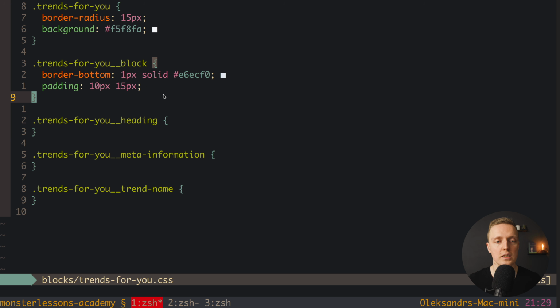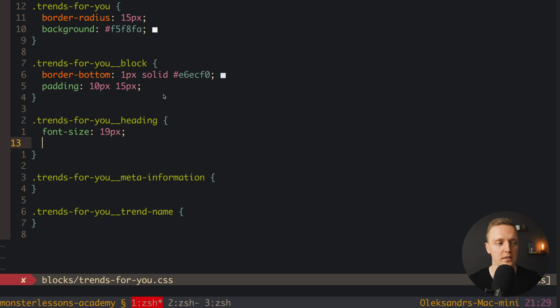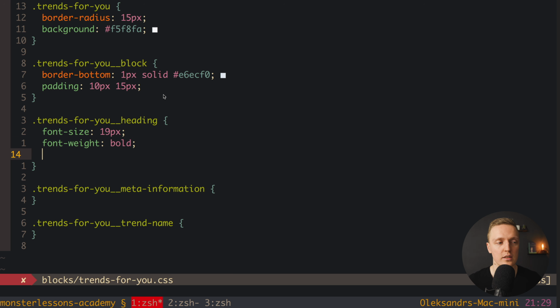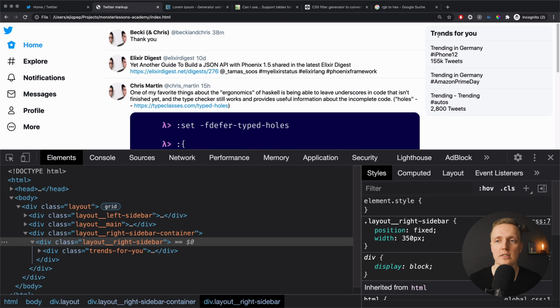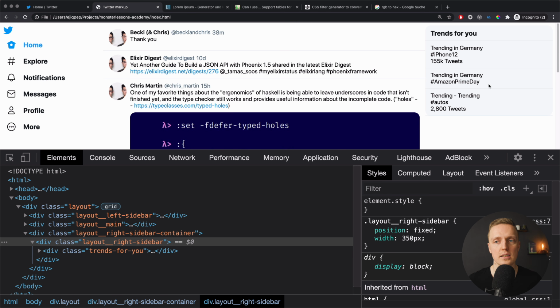The next thing that we need to style is heading. So first of all, here we need bigger size. So here we have 19 pixels. We also need font weight bold, because it really should be bold. And now we need other color. So this will be the color of our headline. So let's check. As you can see, trends4you is looking now exactly like in Twitter.